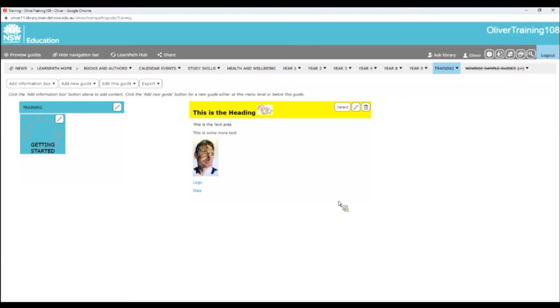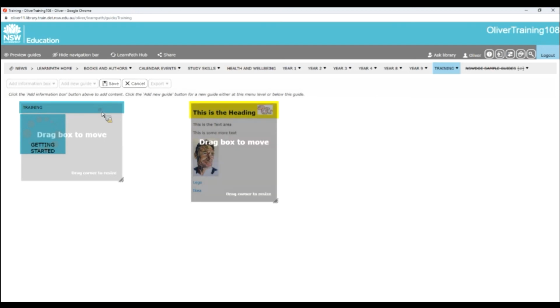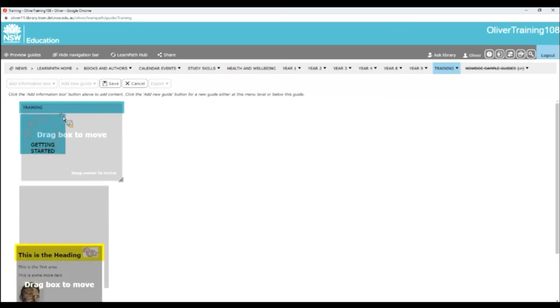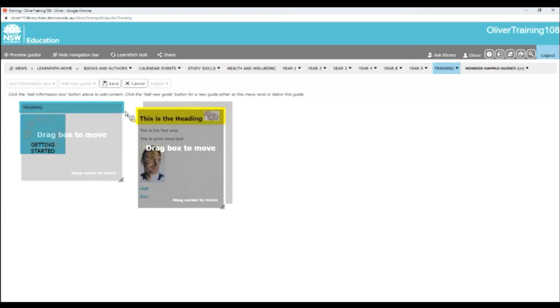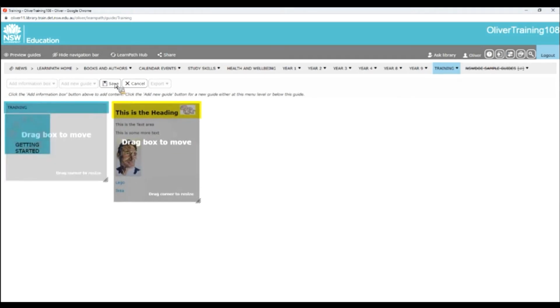Any new information boxes you add are added to the bottom of the screen, which means that they won't affect any formatting or layout that you've already done. And if you need to resize or reposition an information box, you can edit the guide, change the layout, and resize or reposition as necessary. And click Save once you're done.